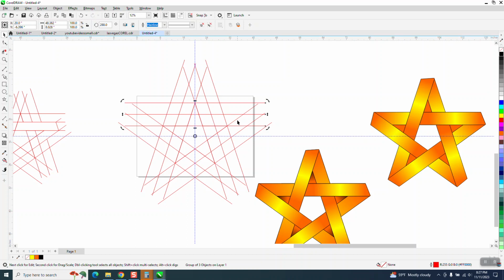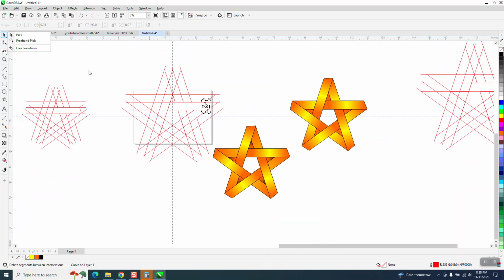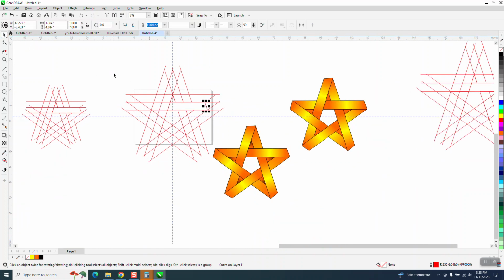Now we need to take this middle line and we're going to take a two-point line and go and intersect. That's why we wanted our line so long. Now I'm going to take the virtual segment delete key and delete all these lines and then delete this line, and that's it. Now I'm going to group this together. Control G so we can move it out of the way in a minute.